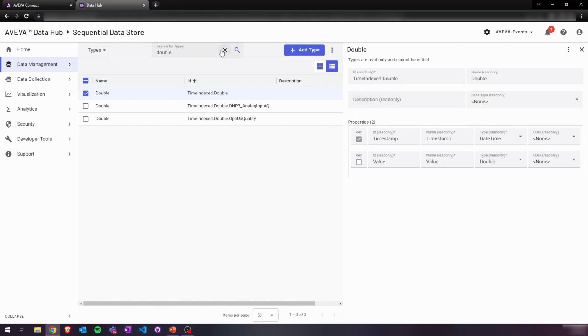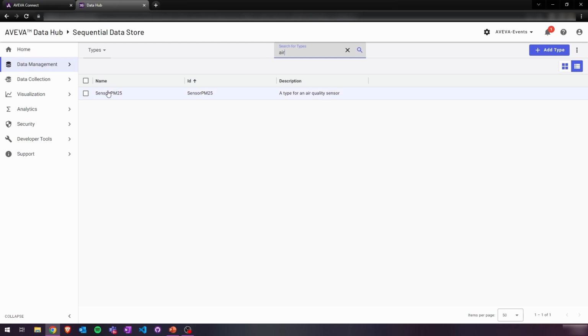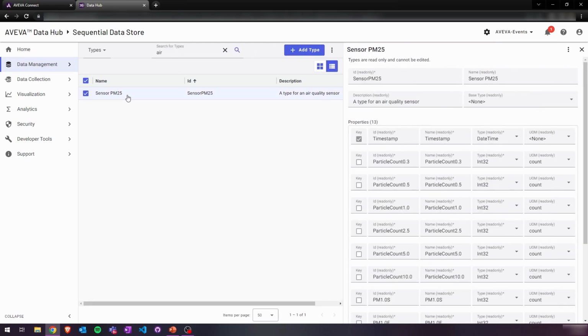Next, let's take a look at a little bit more complex of a type. So I'll search for air, and we can see that I have this air quality sensor type. And if I click on it, we've got 13 different properties here, so a lot more complex, and each of these corresponds with a different measurement type of the air quality sensor.